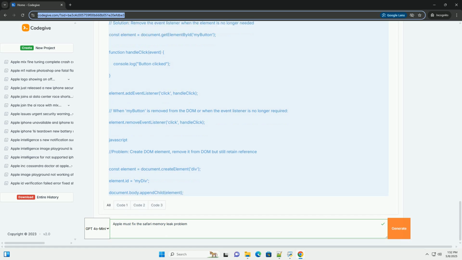Dynamic analysis and profiling: use dynamic analysis tools, for example Instruments on macOS, to monitor Safari's memory usage during runtime. These tools can help pinpoint specific areas of code that are allocating memory but not releasing it. They can also track object lifetimes, identify circular references, and detect memory fragmentation. Heap analysis: analyze Safari's heap, the region of memory used for dynamic allocation, to identify objects that are consuming large amounts of memory and are not being garbage collected.